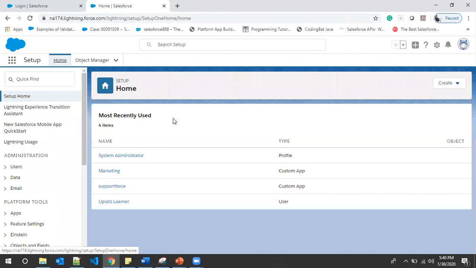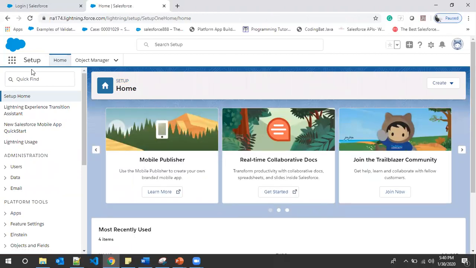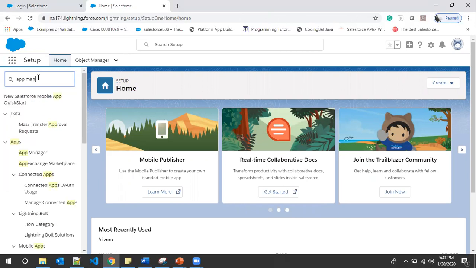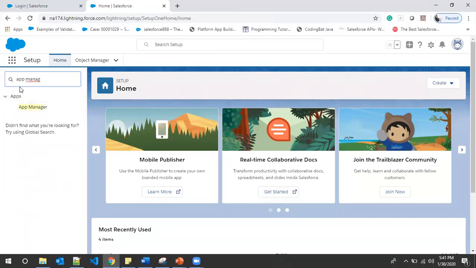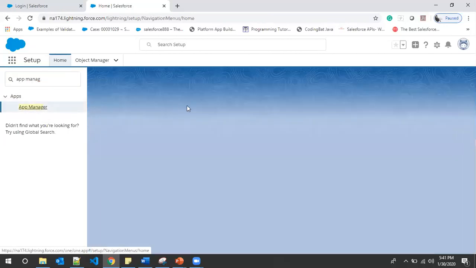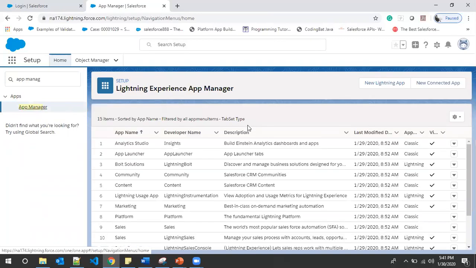As a system administrator, the default page is the setup page. We can change it in the profile settings. So the first thing is we will create the container, our application. To create an application in Salesforce, in the setup, in the quick find box, we'll type app manager or click on app manager, and then we have the new lightning app option. We click on new lightning app.